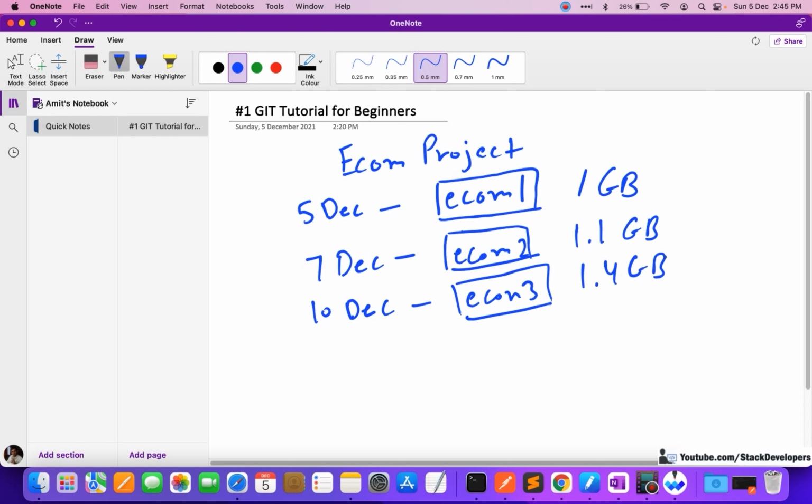See how much space it is taking: 1 GB, 1.1 GB, 1.4 GB. Every time I need to copy the project, every time I am making a new folder, and how much effort and time I need to invest in these things. And see how much disk space is being utilized. So to overcome all these issues, we require Git.